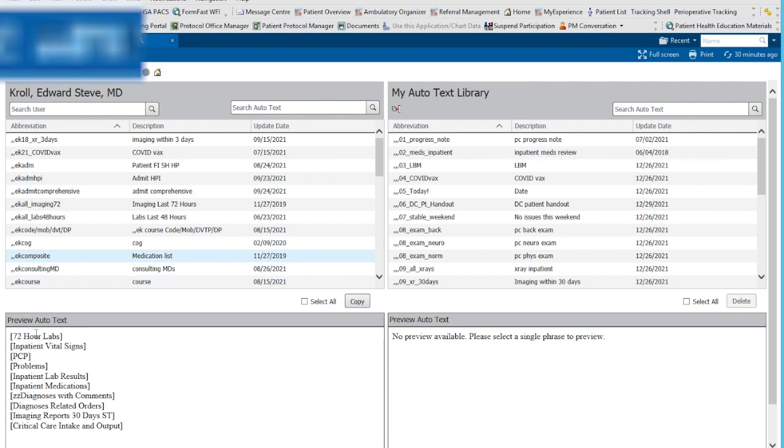This down here is what they call smart templates, and we'll talk about smart templates in the next video. This is when you're creating auto texts, and this is going to pull in values from Cerner, so you don't have to fill them in, and this makes your job a lot easier. This will pull in a variety of smart templates. So we're going to copy this one.